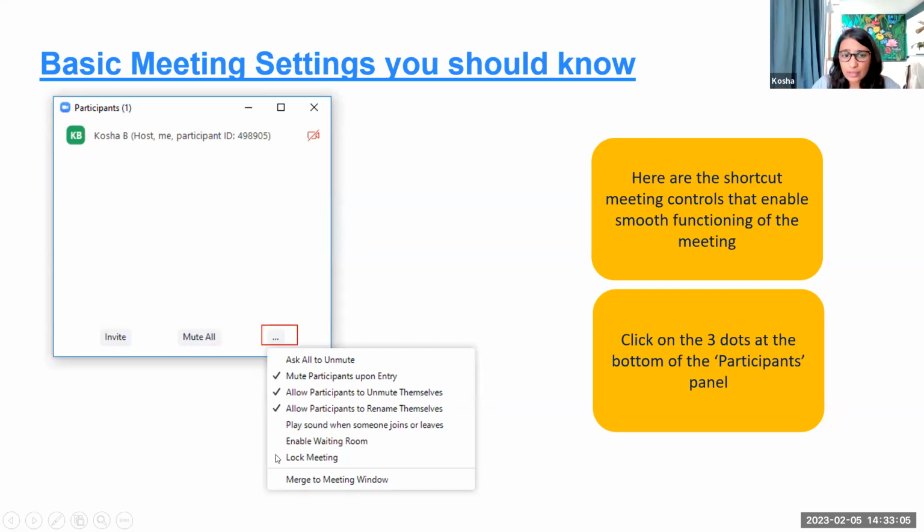One is you can mute participants upon entry, which I do recommend. Allow participants to unmute themselves only when you want them to share something. If you're conducting a session where you've invited a speaker to speak for half an hour and you don't want anyone to disturb them, then remove that tick mark. Don't allow people to unmute themselves. Then there will be no background noise, no random people speaking in between.